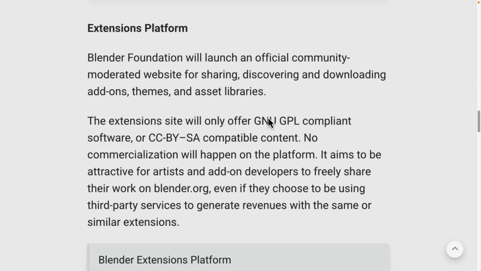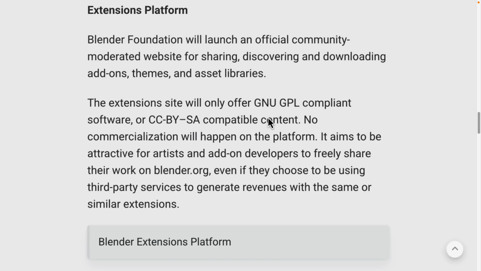There's also going to be work on the extensions platform. We'll launch a community-moderated website for sharing, discovering, and downloading add-ons, themes, and asset libraries. Extensions will only offer GPL software or CC BY SA-compatible content. No commercialization at all here. So basically, it's going to be a website for hosting extensions, assets, and so on.